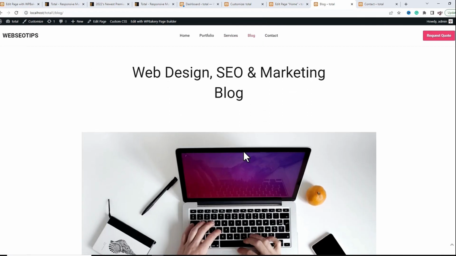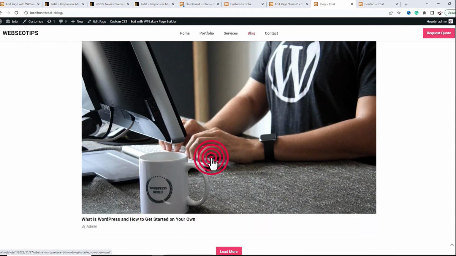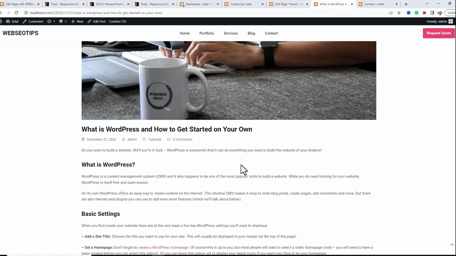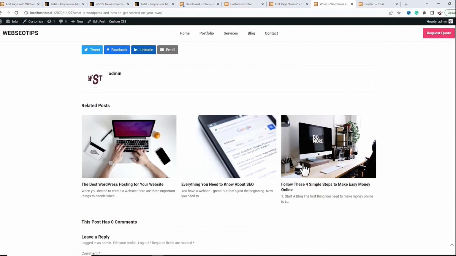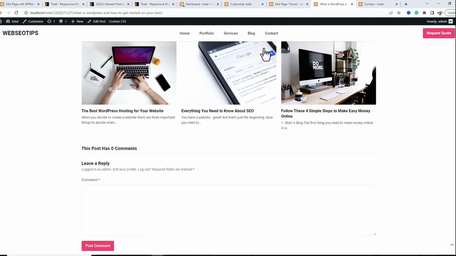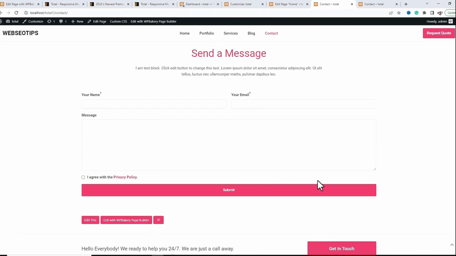So in the blog page, actually here you can see all the blogs available on your website. If I click on a blog, this kind of single blog page will open, and in the downside here you can see all the related blog posts. It's a really awesome feature. And in the contact page, here you can see a beautiful contact form. It's really looking simple and elegant.